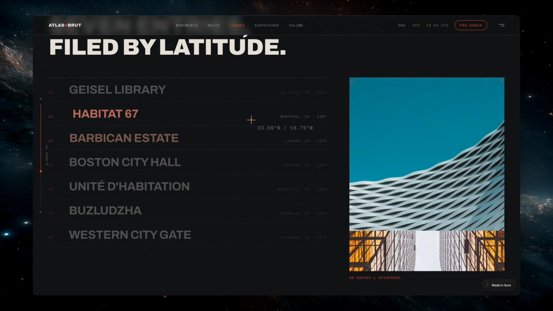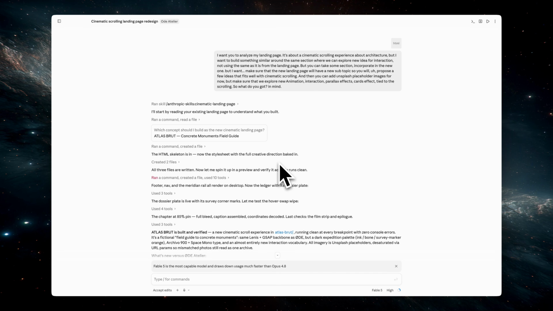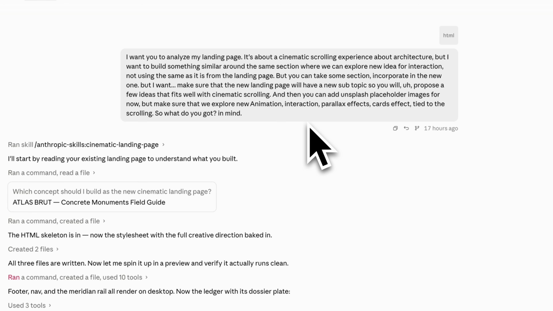So let's begin. First, I want to quickly mention that I built this landing page using Claude Code with the Fable 5 model. I started by giving it an existing HTML file. This file was already a cinematic scrolling landing page about architecture, so the goal was not to completely start from zero. I asked Claude Code to analyze the page first, understand the structure, the sections, the motion, the overall feeling, and then help me create something new from that direction.